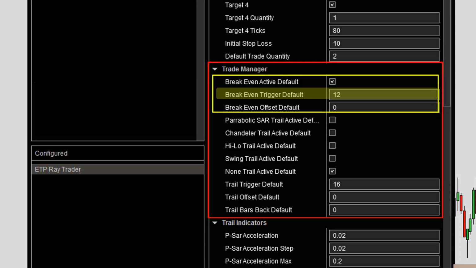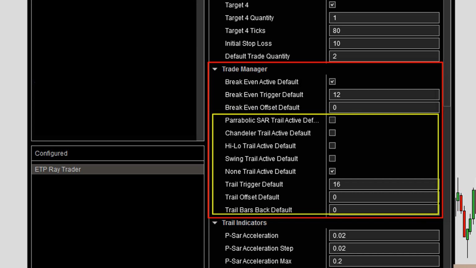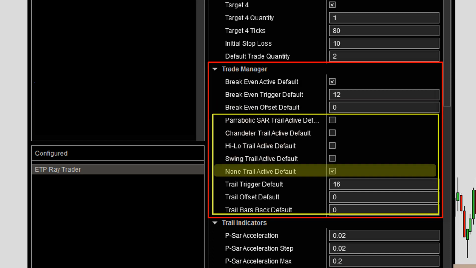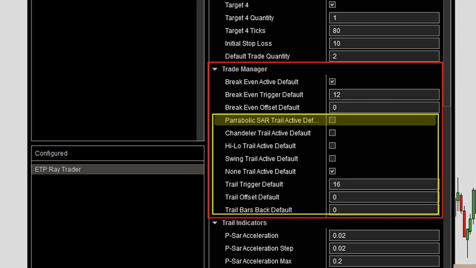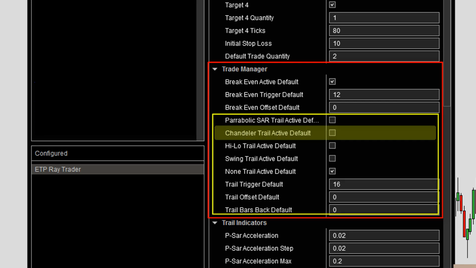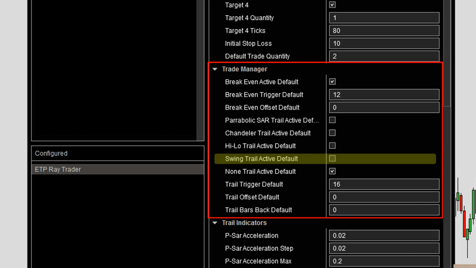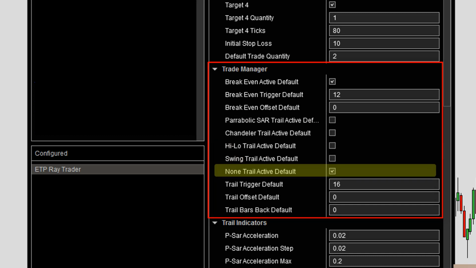Last but not least, for the break even, we have the break even offset, and this is number of ticks from the entry. If it's negative, it's going to be before the entry, and if it's positive, it's going to be after the entry for each trade signal. Then we have the trail setting. You get a choice in between 5 different trail types. One of them's no trail type. First one's the parabolic SAR, then we have the chandelier, then we have high-low, and then we have the swing. And obviously, last but not least, the none.